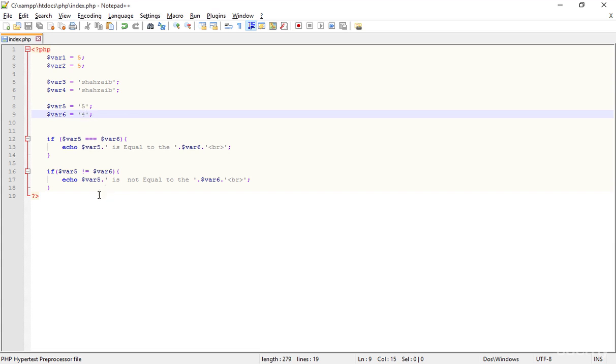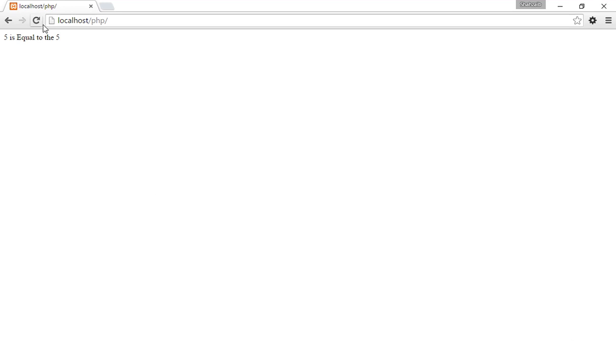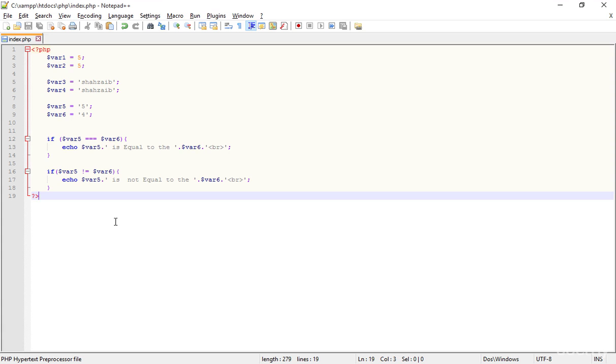So var 5 and var 6 are not matching, they are not equal, and according to this operator the condition is true. Obviously we said that var 5 and var 6 should be not equal to. So that's why this echo will be shown in the browser. Just refresh it now: 5 is not equal to 4. Okay, that is perfect. I hope you understood the not equal to sign.